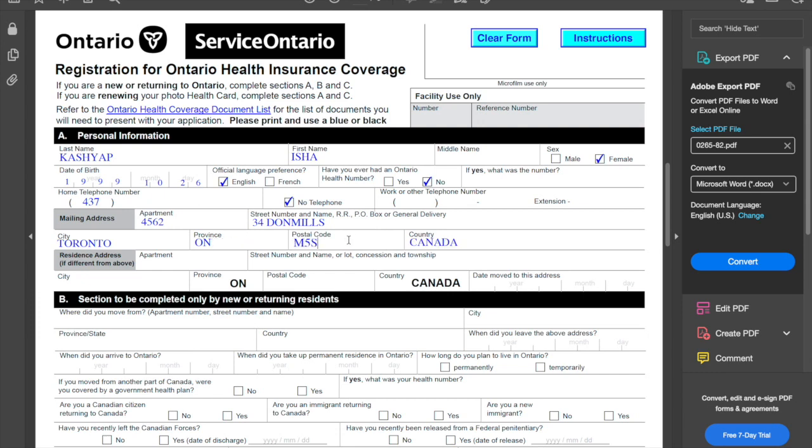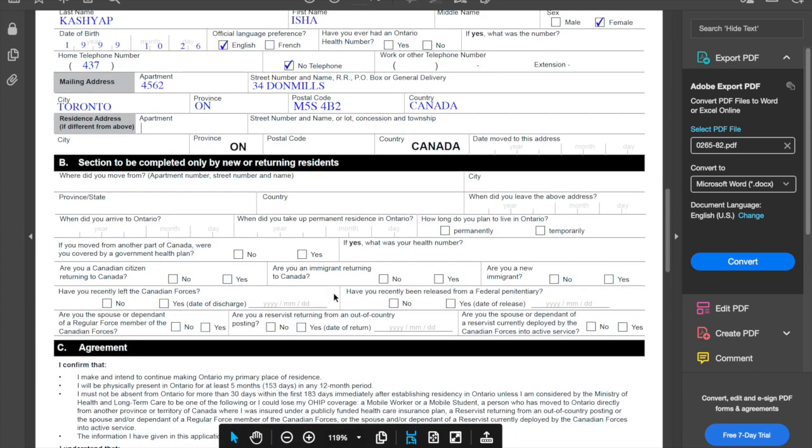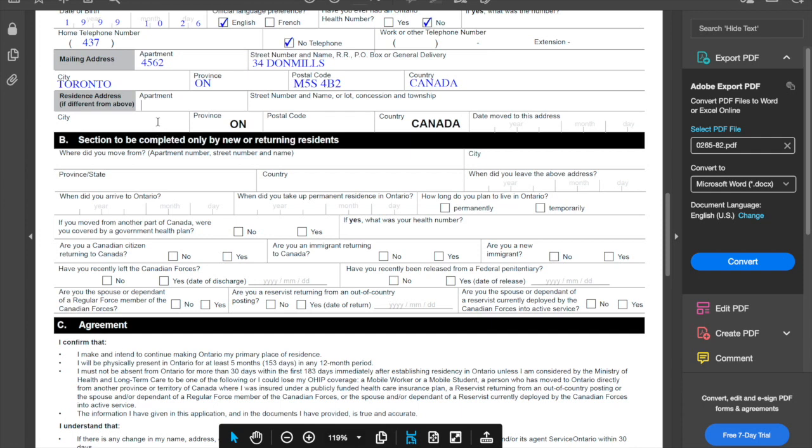And after that, if you have a different residence address, then you can fill out the bottom. But if not, then you can just write down not applicable. And after that, here is section B, which is only completed by a new or returning resident. So you have to fill this out if you're new, right? If you're applying for the first time. Here you will add your address from India, your back home address will be here.